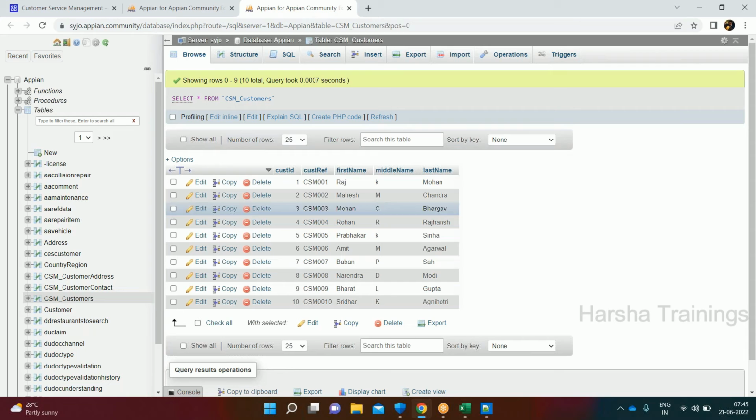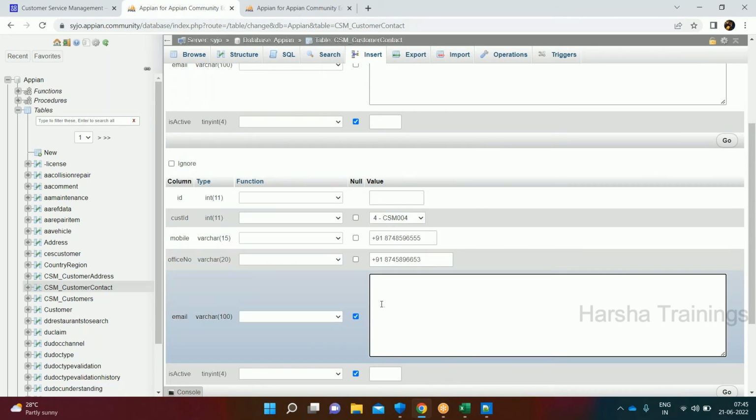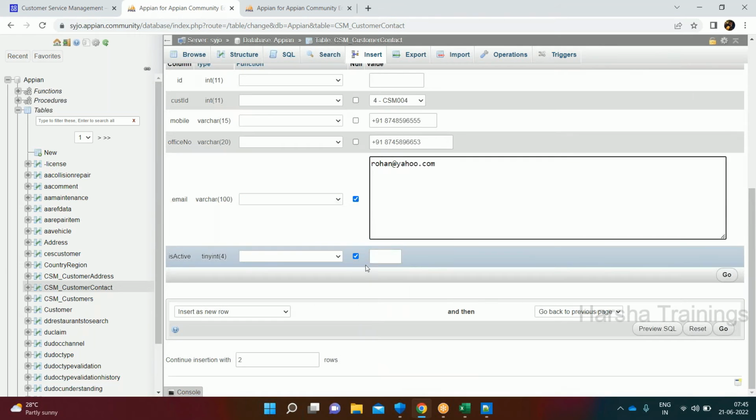What is this username? Rohan R. Let's say Rohan at yahoo.com. Okay, is active too.